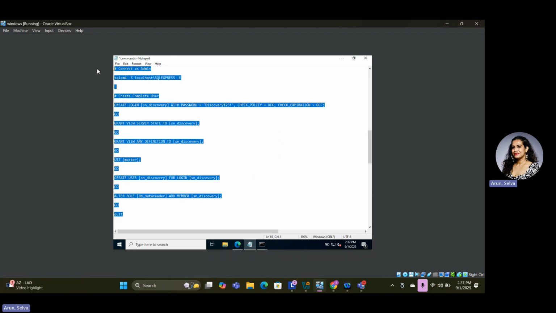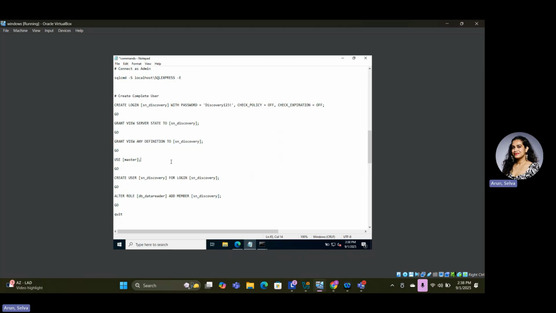In your case, you can create any other user like SN_discovery1, 2, 3 based on your requirement. I'm not going to do this at the moment. These are the minimum permissions ServiceNow needs to discover your database. Never use SA or admin accounts, meaning service accounts or admin accounts, for discovery. Okay, that's it. Our setup from the Windows Server is done.